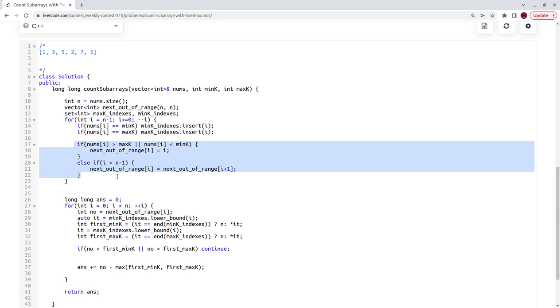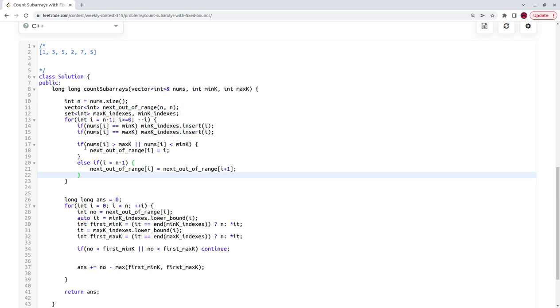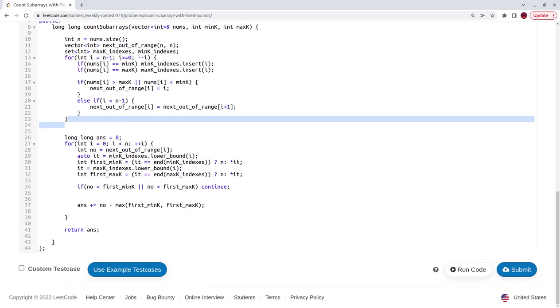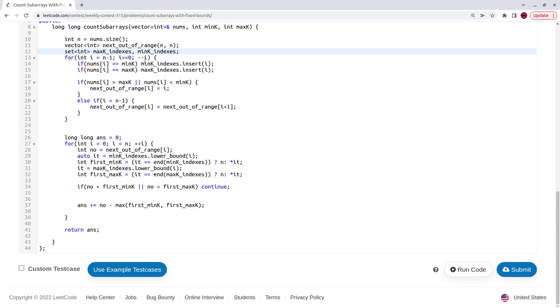Now here we are calculating the out of range values. So as we said, if nums of I is greater than max k, or if it's less than min k, then it means that this element is out of the range. We need to insert it in this vector, so it's equal to I. Otherwise, take its value from the elements in the right. Now we are done with the indexes and with the set of locations and the out of range vector. Now we need to loop over each element from left to right. We will store the answer in this variable.